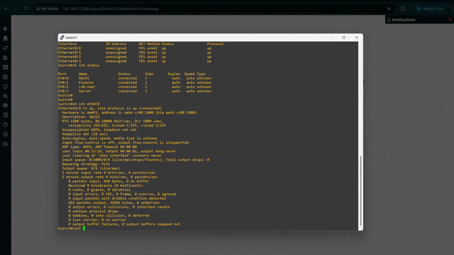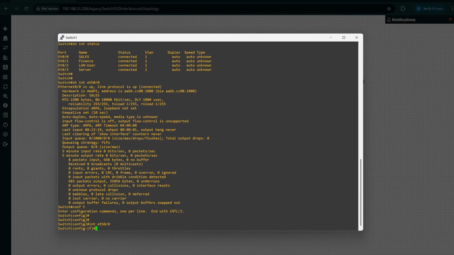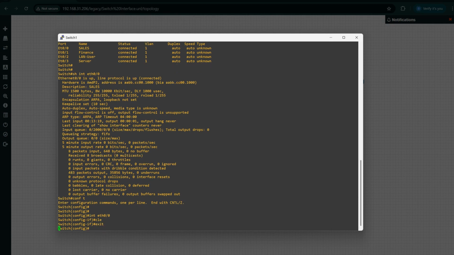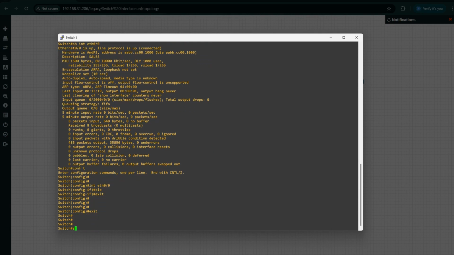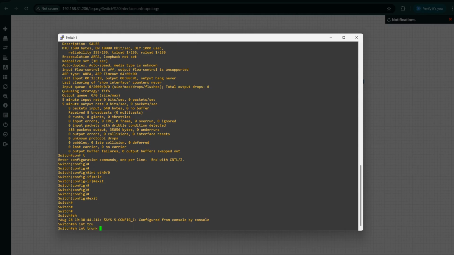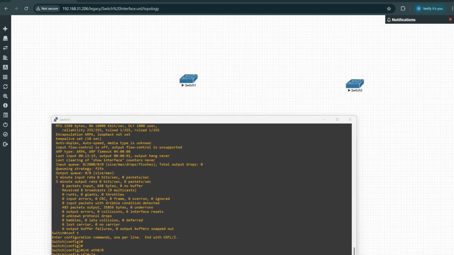Okay, so let me do one thing. Interface 0 by 0. Let me show you one thing. See, these are the trunks. What does trunk mean? Basically, let me show you.